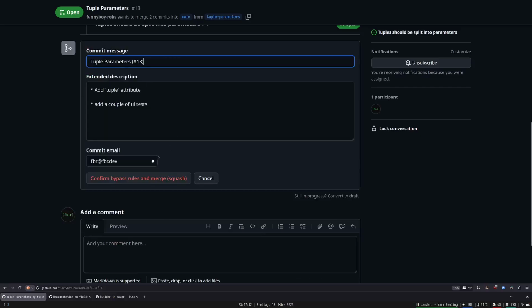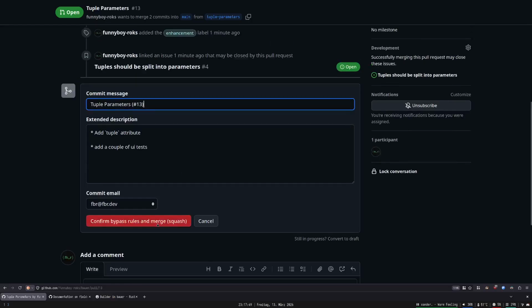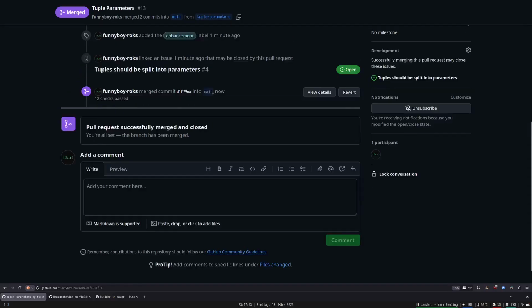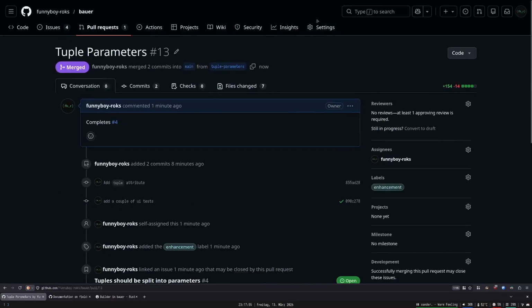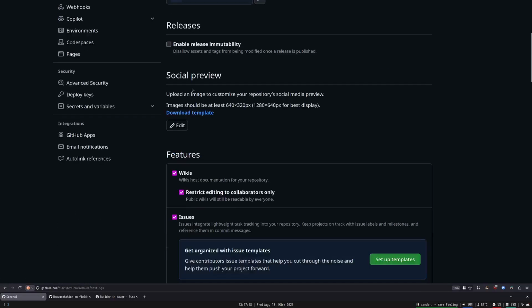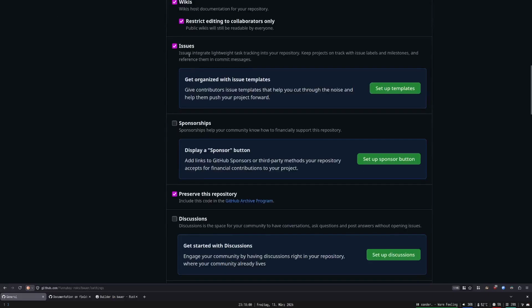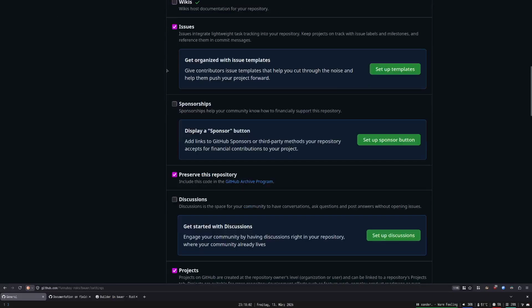Okay. I need to bypass the rules here because I have it set for 1 approval, but yeah, it's fine. Delete branch. Actually, let's make it auto delete branches. That's a thing that it can do. Let's disable the wiki since we're not using it.